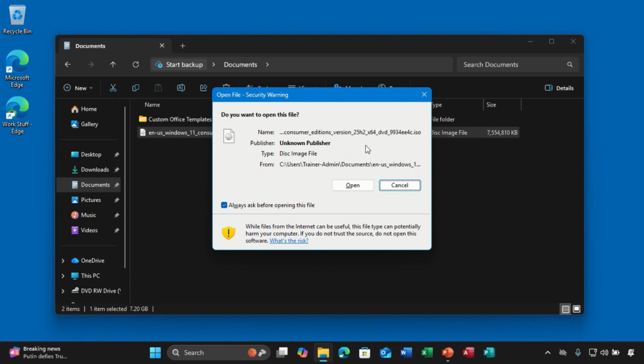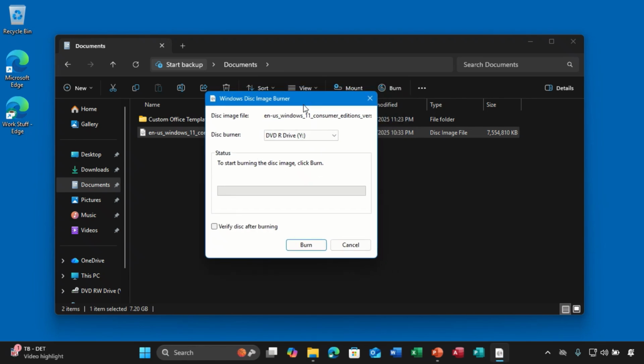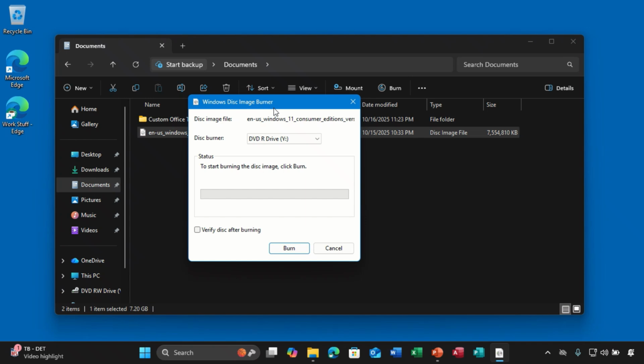As you can see here, it shows you a prompt, a security warning, because this was downloaded from the internet. You simply click Open, and once you click Open, the tool will start, which is Windows Disk Image Burner. And as you can see here, if you have more than one optical drive, you choose the one that you put your DVD disk inside.